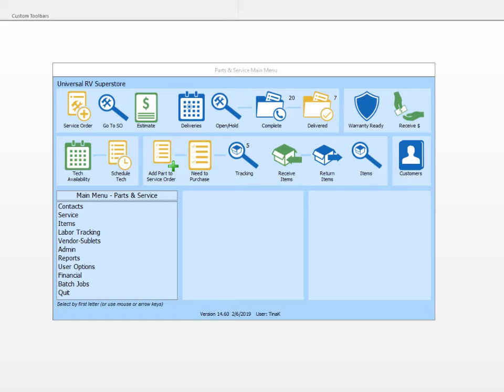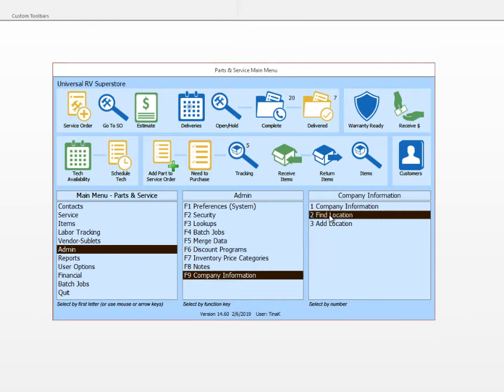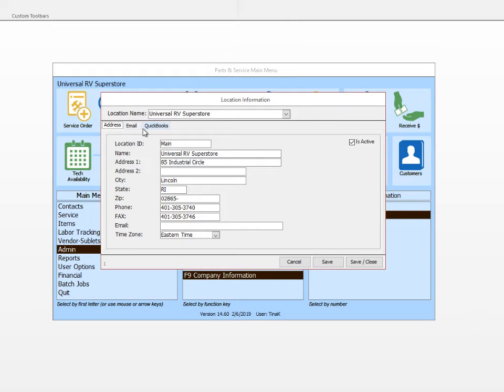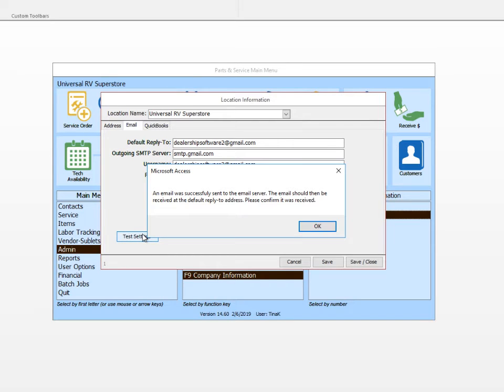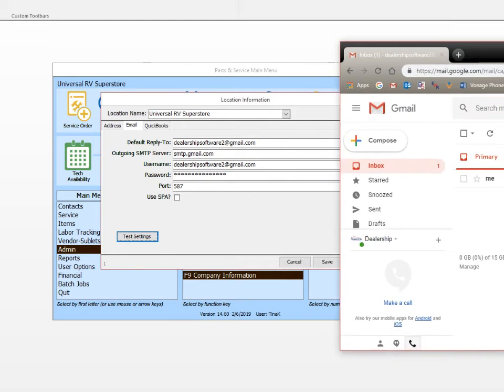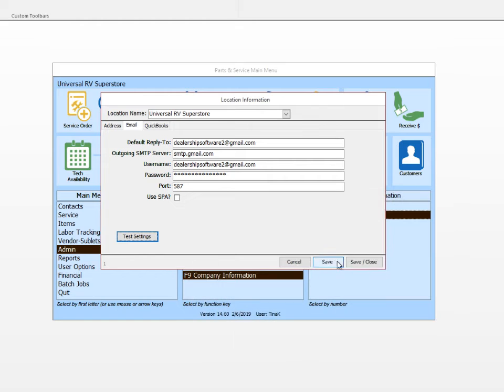Once you have the 6 required fields for your email set up within the software, navigate to Admin, Company Information, find Location, select your location, Email, and enter the information here. Once you've entered all your information, select Test Settings. If something is wrong, you'll receive a message telling you the information is not correct. If everything is correct, you'll receive a message telling you that the test email was sent successfully. I'll confirm that initial email by checking my Gmail, and there it is. Now we can save and close.